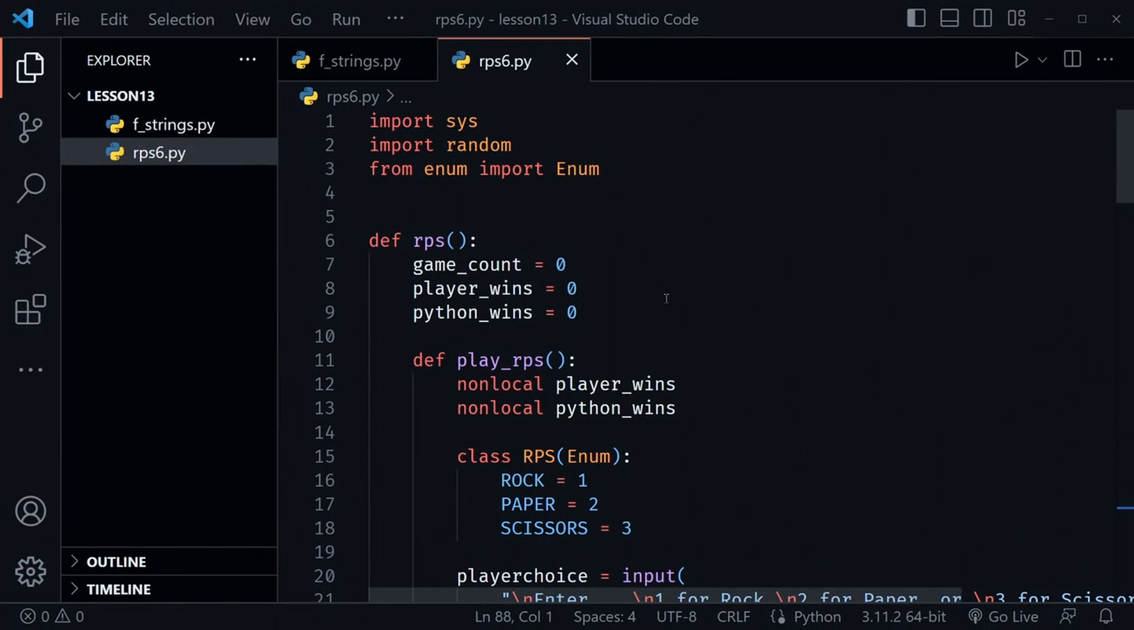I'm back in VS Code, and you can see I've created a new file named RPS6, which is our rock, paper, scissors game, and I've pulled in the code from the previous lesson on closures, our RPS5 version. So right now, I essentially have the ending code from the previous lesson that was in the RPS5.py file.